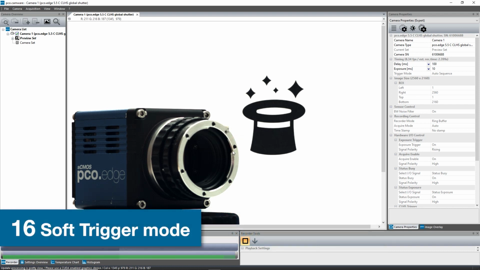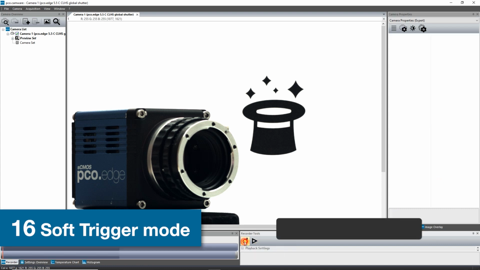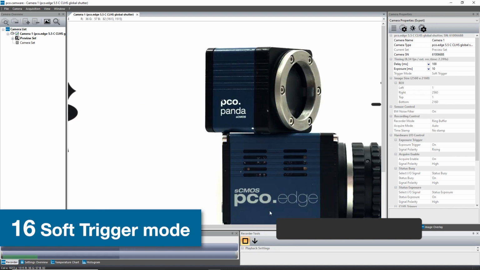Number 16. Soft Trigger Mode. In case you have activated the Soft Trigger Mode, not only with the downwards pointing arrow, a signal for your image acquisition can be initiated. Pressing the spacebar sends this trigger signal too.